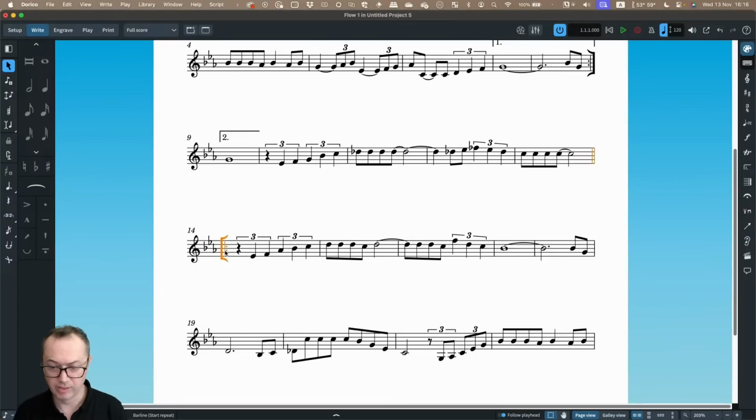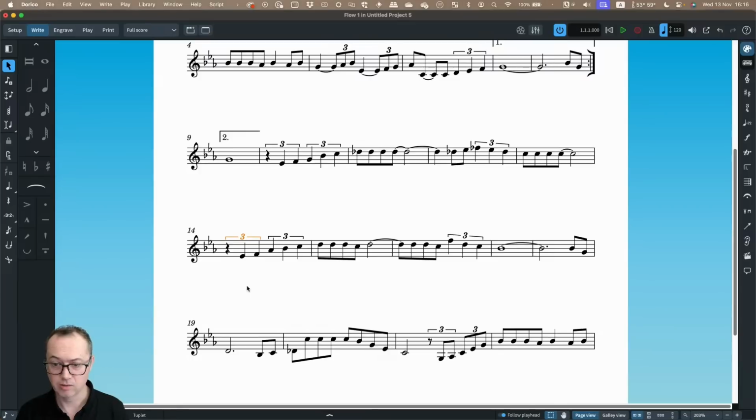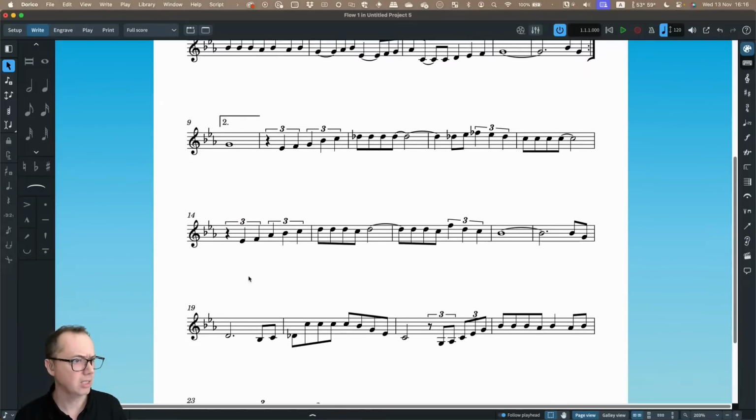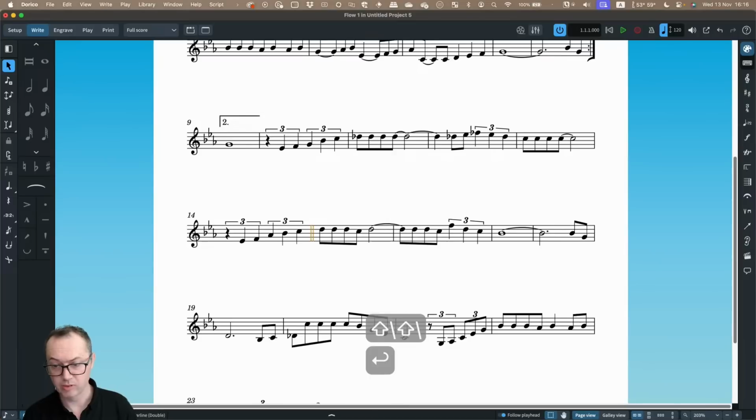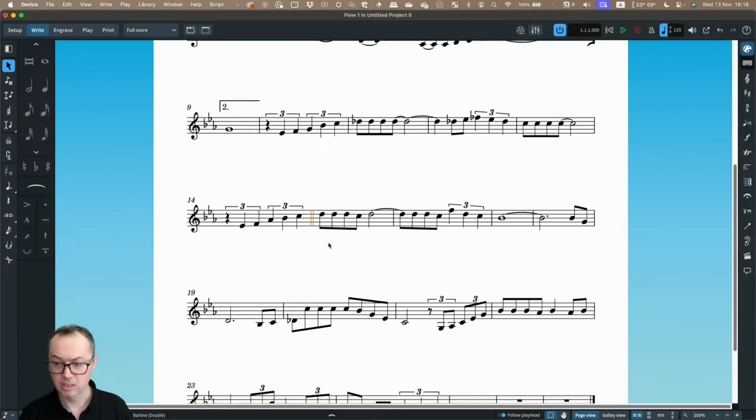Now I don't actually want one there, so while it's selected, or if I select it, I can just press delete and it goes away again. I did want a double bar line somewhere. I want one here. So I'm going to press Shift B, and I'm just going to press pipe for a double bar line, and that will give me that one.